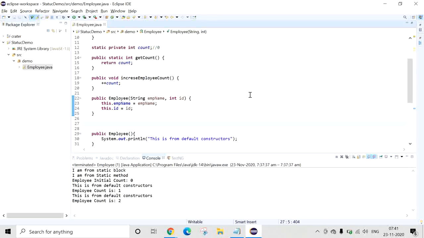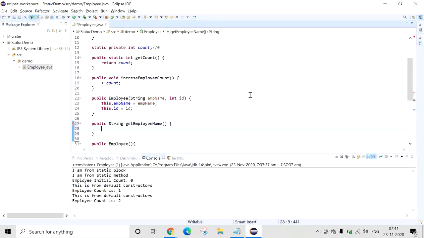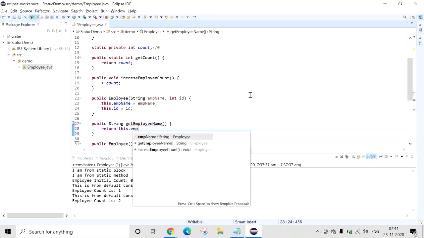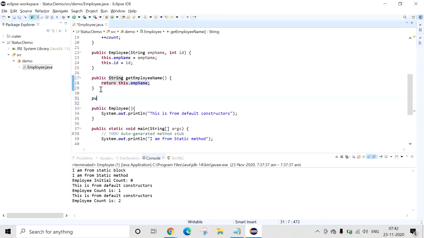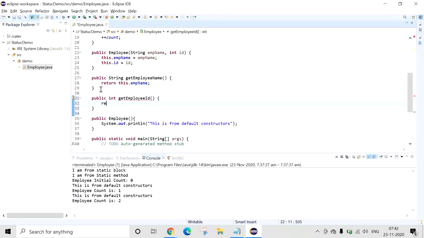I will write two getter methods. Public string getEmployeeName, which returns this.employeeName. Then public int getEmployeeId, and I will say return this.id.